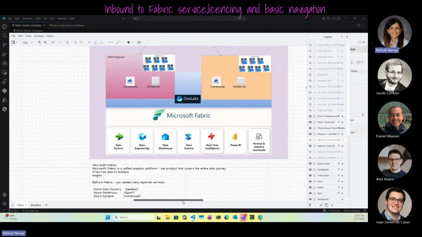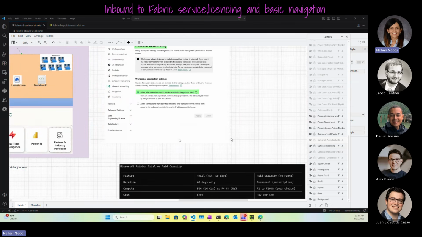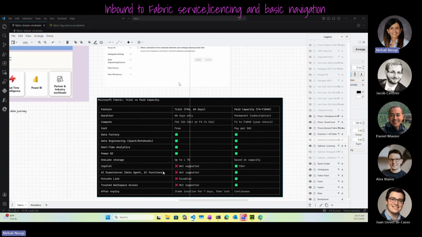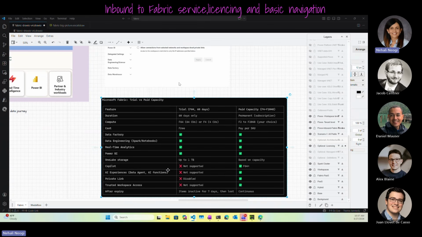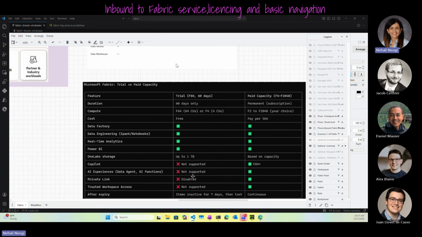So Juan, before we go to Outbound, let's talk about this licensing comparison. Of course, Copilot generated this for me. But you want to call out the important distinctions between trial capacity and the paid capacity here? Sure thing. As you can see here, what is of most interest to us is private link and trusted workspace access. At the bottom of the trial capacity, you will see that these two features are disabled, and that is why we need to use a paid capacity.